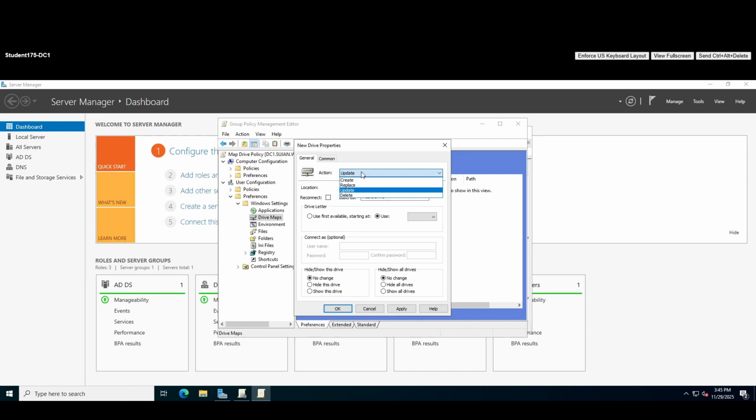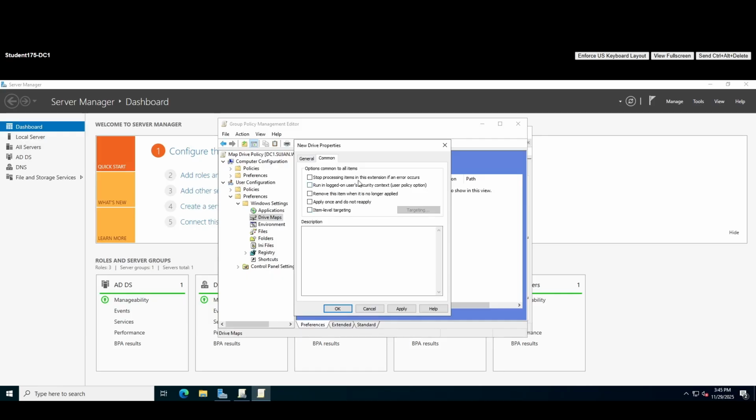And then for action, we can either create or update. They pretty much do the same job. In this case, let's do update, and then use one of the letters. We can use something like P for public, and then after that, click common. This is where we have to select one of these properties. So we have to select this run in logged on user. So whenever user tries to log in, they automatically get this folder into their computer.